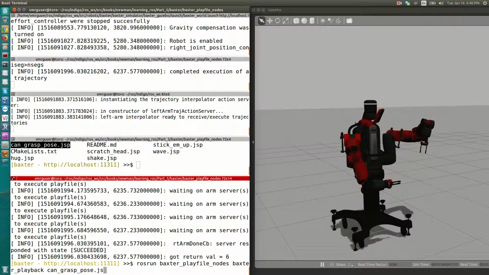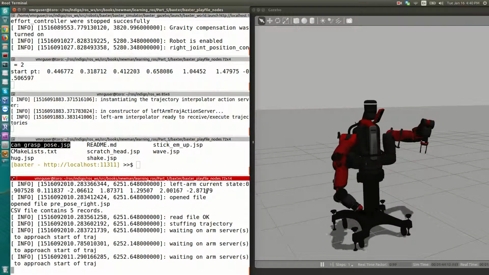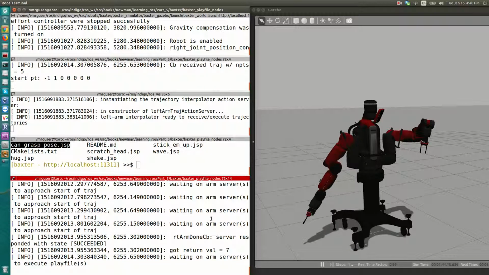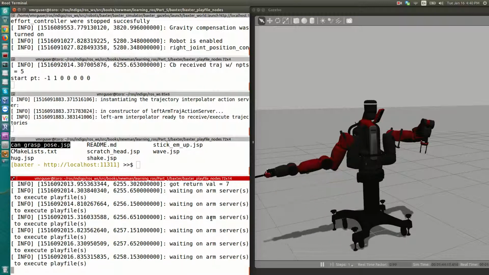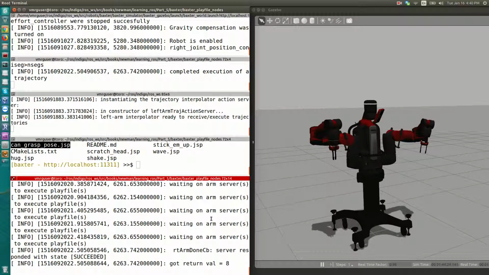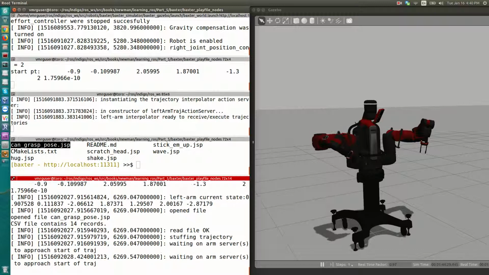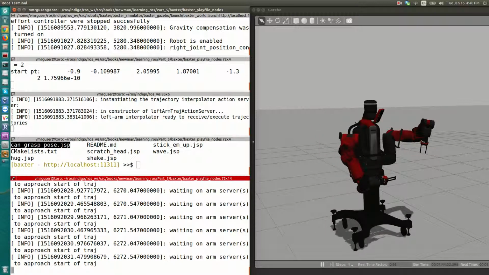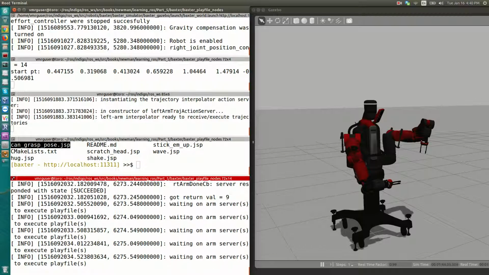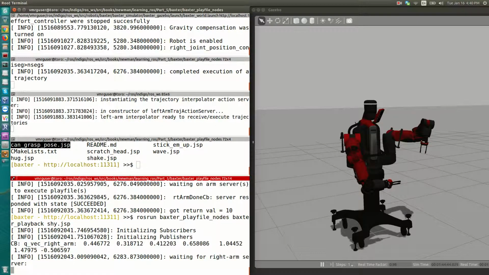We can try the pre-pose. And then the can grasp one more time. Like that. We can also try shy, where the robot covers his eyes.